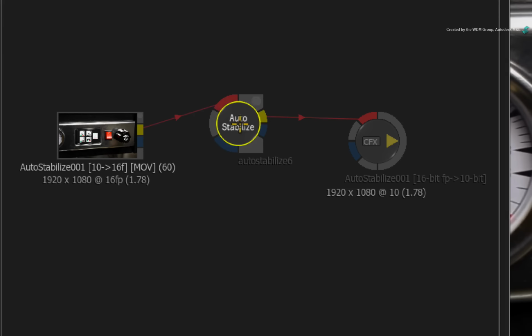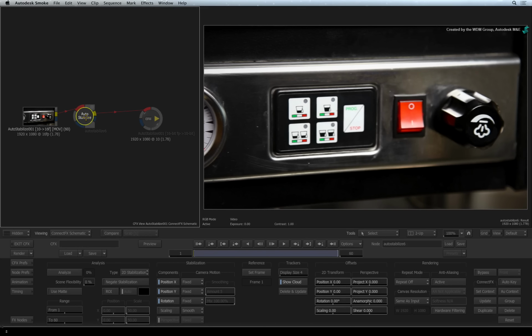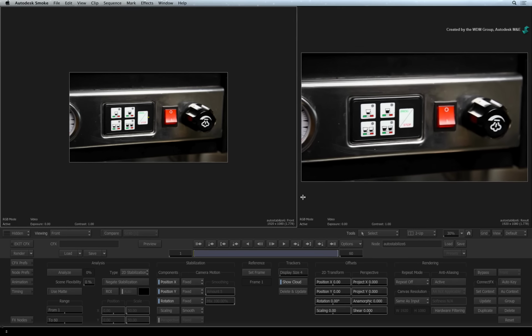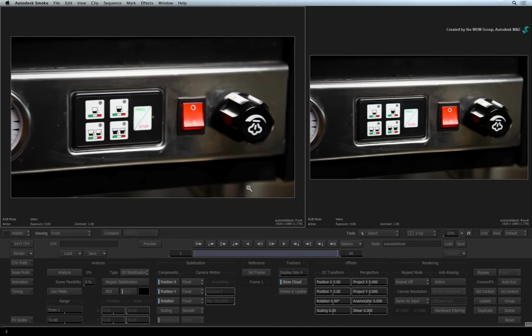Connect it after the source node and double-click for its controls. Hover over the ConnectFX schematic and press F1 for the front view. You may want to fit this view to the window.